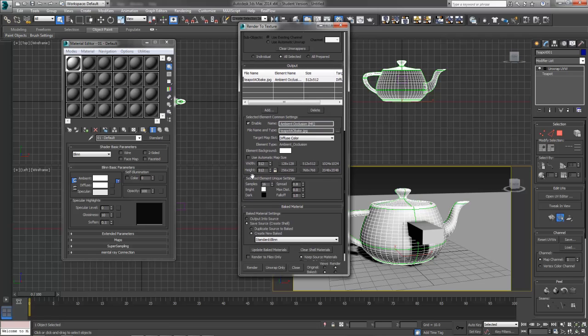And then underneath here, you've got the element unique settings, which if you've done any of the other video demonstrations about ambient occlusion, you should recognize a lot of these. Our samples here defaults us with 16. We can increase that quite a bit if we want a higher resolution shadow with less speckling. We'll go to about 128 for this right now. Your bright and your dark can stay about the same right where they're at, because we want white for the light and black for the shadow.